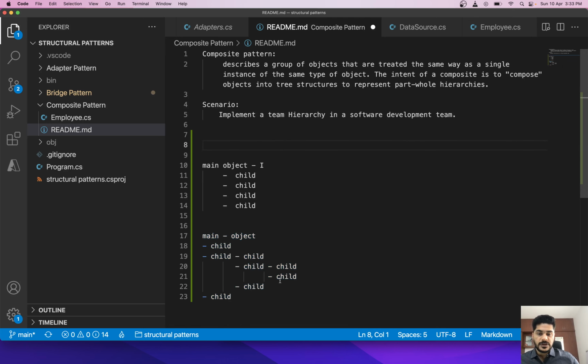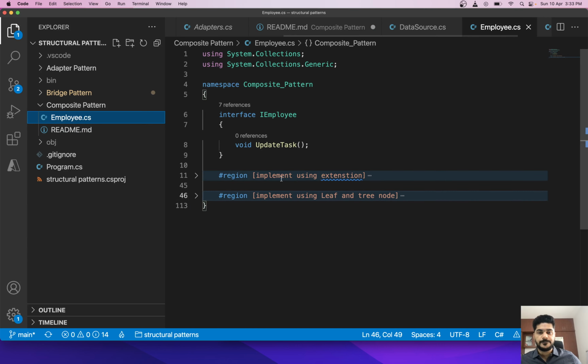Okay, to achieve this, let's discuss an implementation. In our team, we see the hierarchy. We have a manager. Under the manager, you again have some managers, and maybe directly some developers, and under those managers also you will have some developers and managers. So this is a tree structure. Let's try to implement that, and let's see how clients can access it.